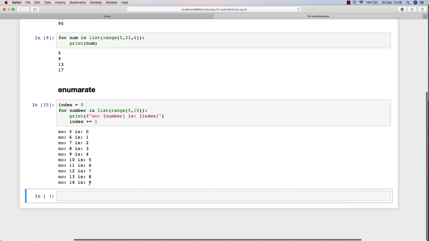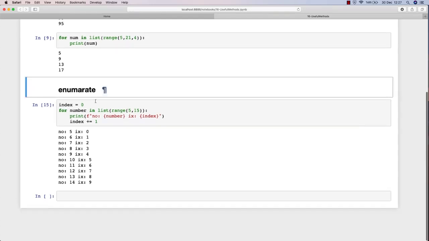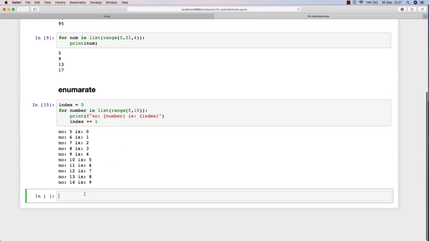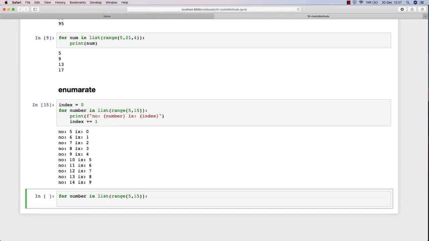So what does it have to do with enumeration, the enumerate method? The enumerate method actually lets us do this operation easily. So how do we use it? We begin by creating our for loop again, and we have to create a new list. Okay, so let me just say this is for number in list range and 5 to 15 again.